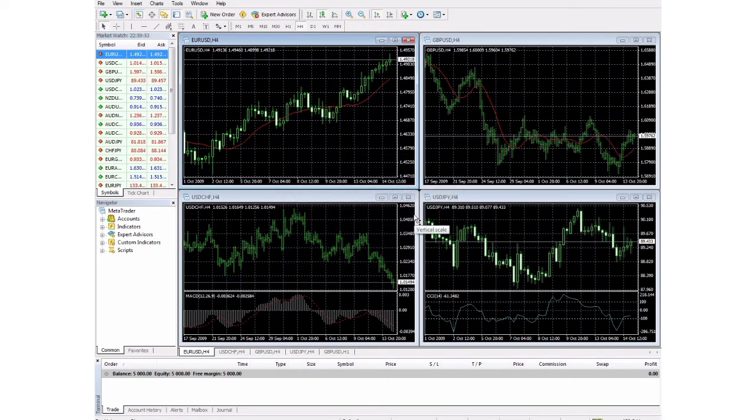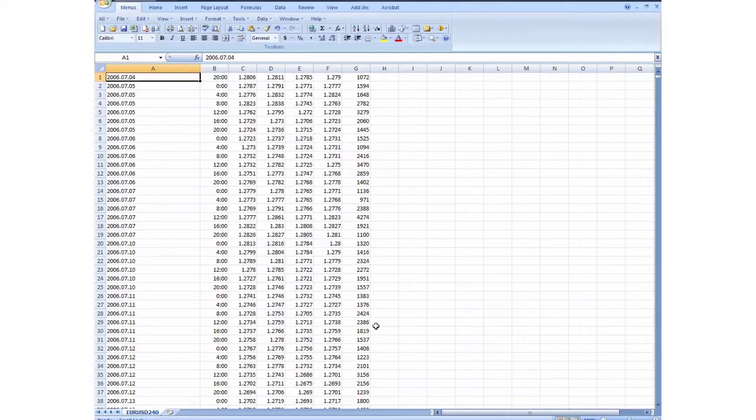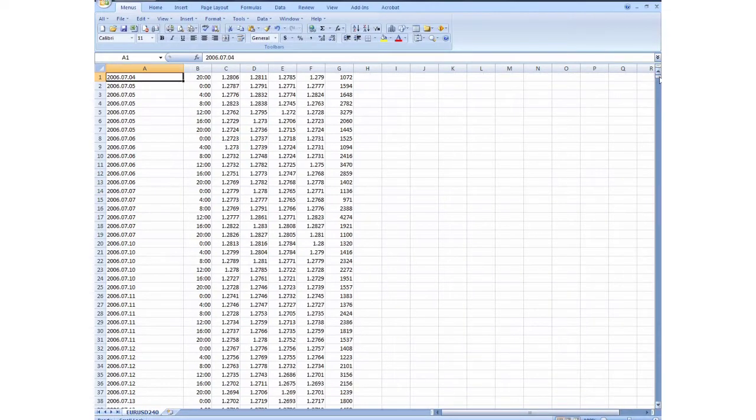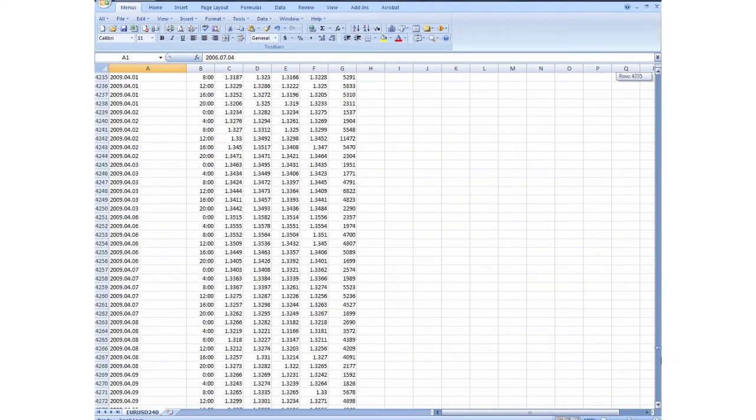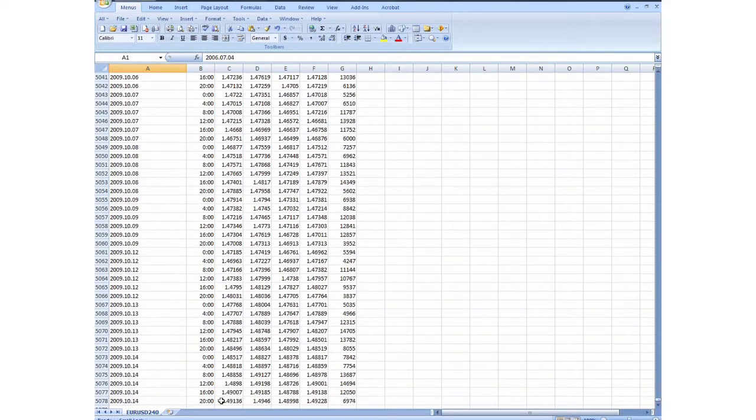Okay, it says it exists. Okay, we save that. And let's open that up. All right, here it is, all opened up. You can scroll all the way down here to see things. This is the most recent time.